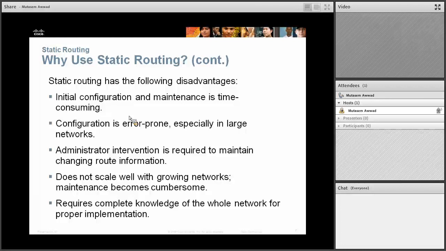And then not only that, the administrator has to keep track of all the static routes that he did, and if a path fails, the administrator has to get involved and then retype in the static route. Let me give you an example.